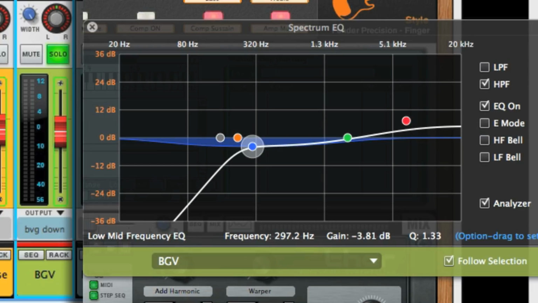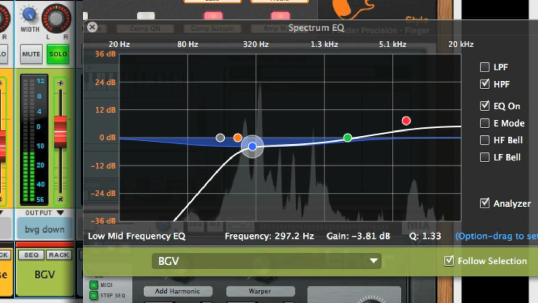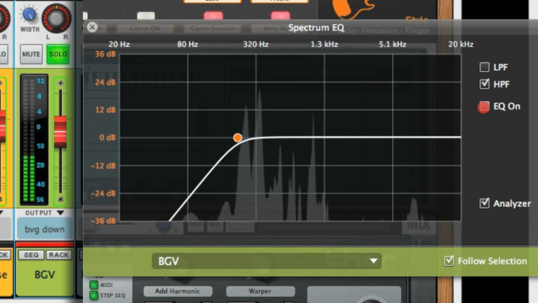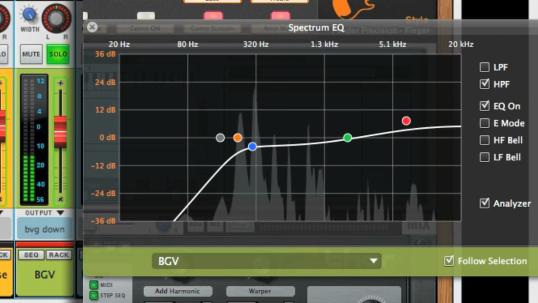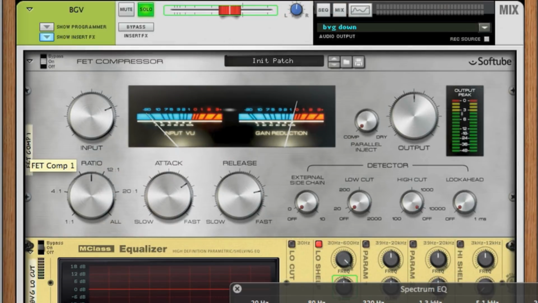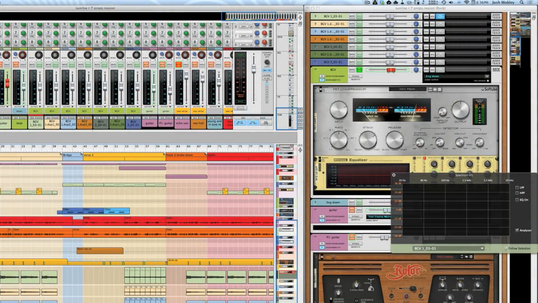So let me just play this back. Hear how it just adds that air. I love it. And I've also got a FET compressor on there, and I love how it's pumping and breathing because that gives some movement to the track. You don't really hear it when it's in the background, but you can feel it.